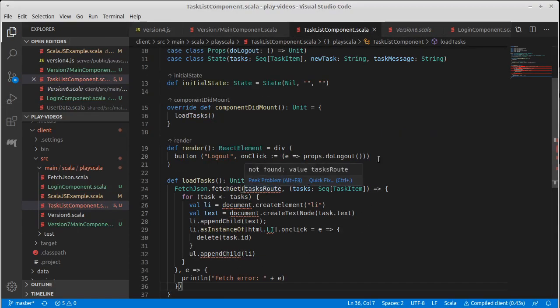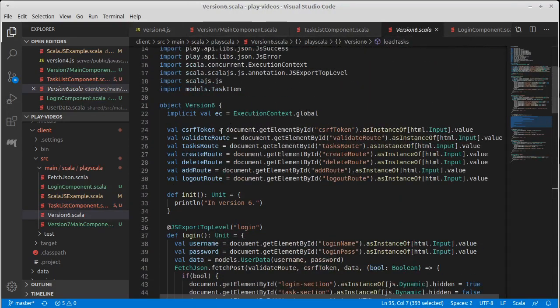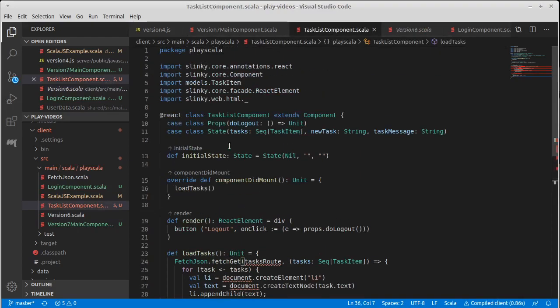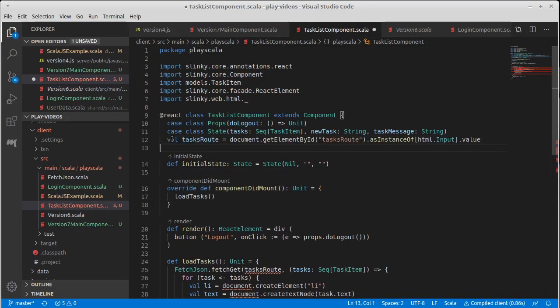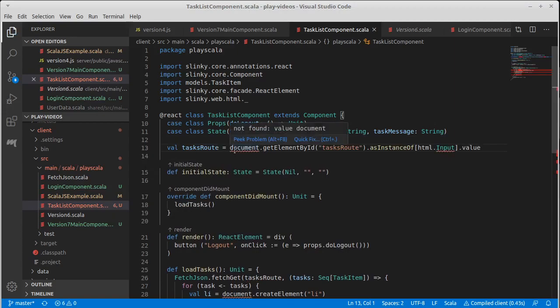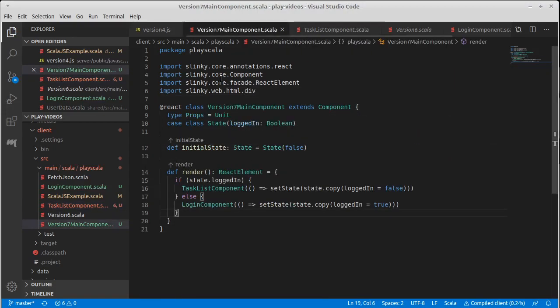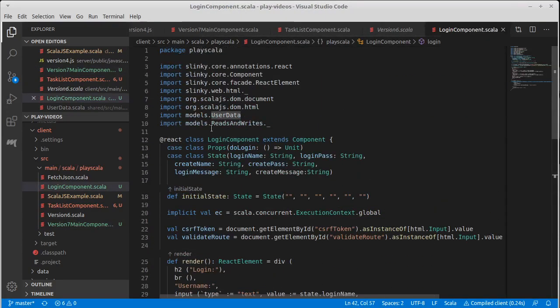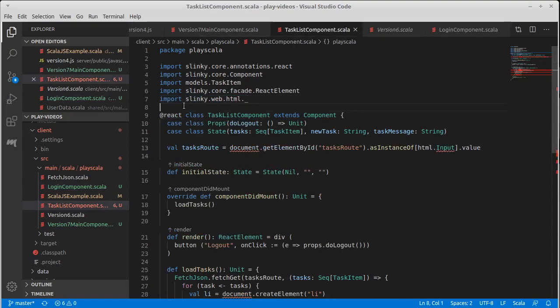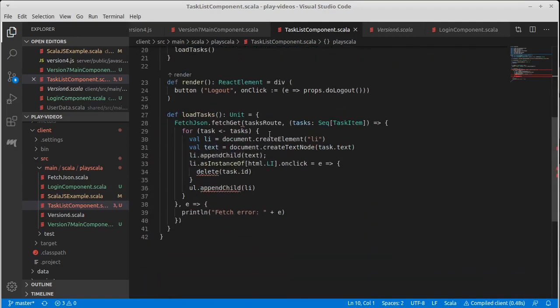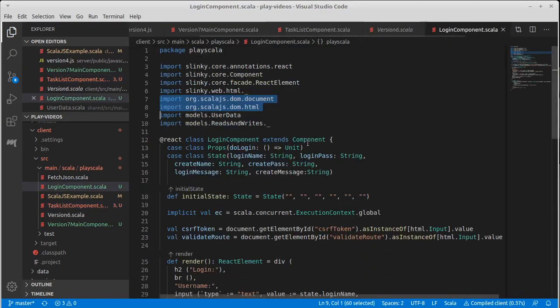taskRoutes does not exist currently. So what do we need to replace taskRoutes with? Well, in some ways, we're not going to replace it with anything, but we need to have access to it. The taskRoutes is just a value that we can bring in here. Let's see, I need the document. Who knows, I might need the HTML too. So let's go ahead and bring those both in. Okay, we need the execution context.